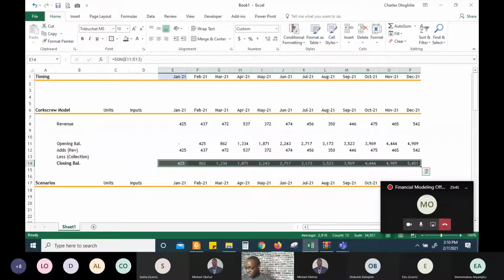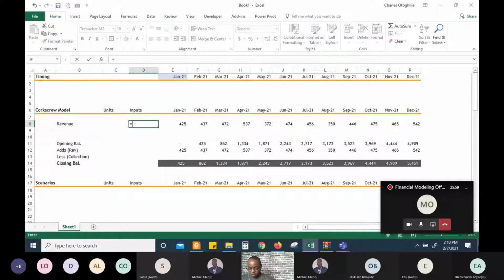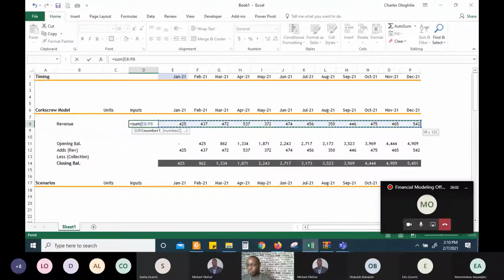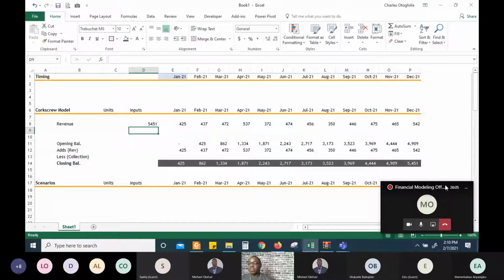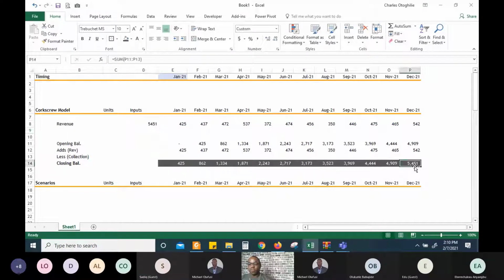But for now, what I want you to see is that at the end of the day, I am able to get total revenue for the period, for the year. So if you sum up all of this, let me just sum. If you sum up all of this, you see that what you get is actually the total that you get here. Okay, so that's how that one comes in. All right, so that tells you that your corkscrew model is working because it's some kind of in and out, and it gives you a balance.